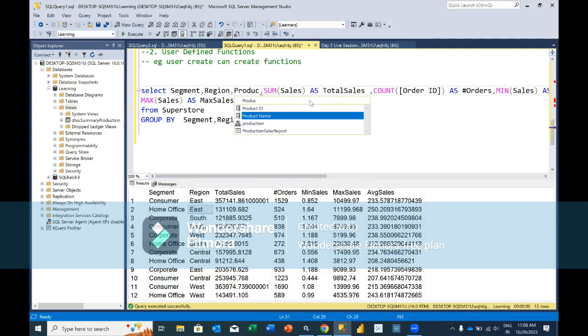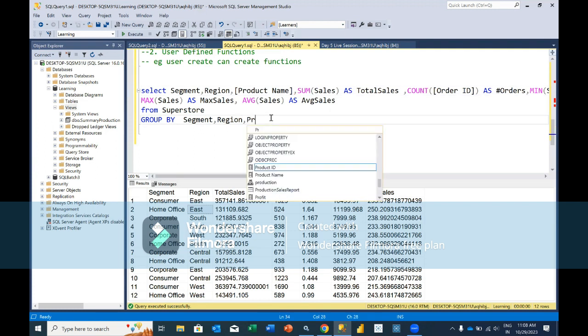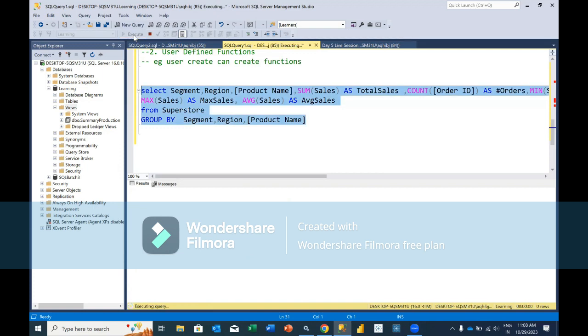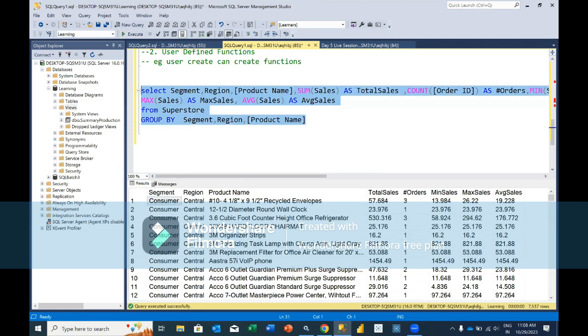There are no limitations on the number of dimensions. For example, if I want product name, I can go ahead and add product name also. Unlike Excel, we don't have the option of drill down and all of that. It is more of an output. So the output will be like this.